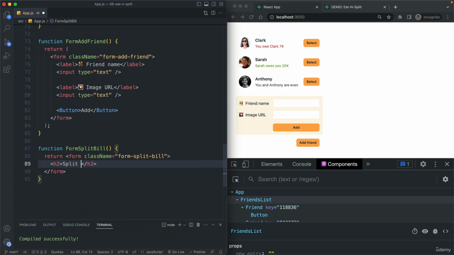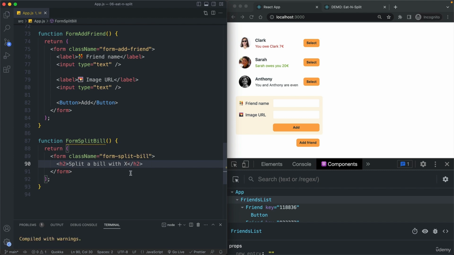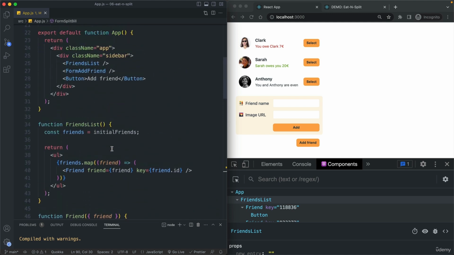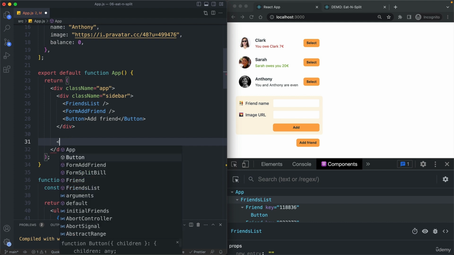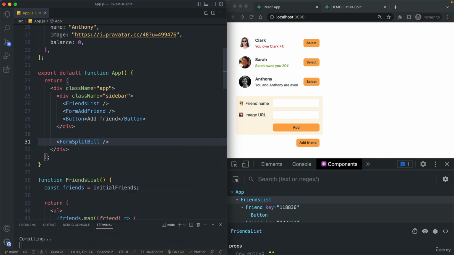So first we have the title, split a bill with, and then here actually the name of the friend, which means that we will at some point need to pass in the friend object here into this component. But for now we can't really do that because we don't have a way yet of selecting one of the friends and then passing that friend object into the form. So that is what we will do later, but for now let's just place some placeholder here. Okay, and then before we keep going, let's include that form into the app, and that's outside the sidebar here. So just here inside app, form split bill.